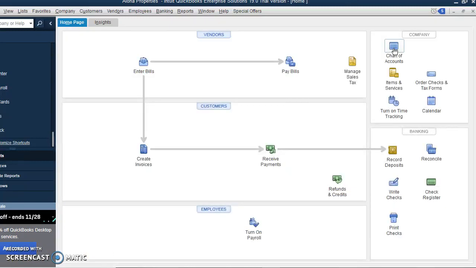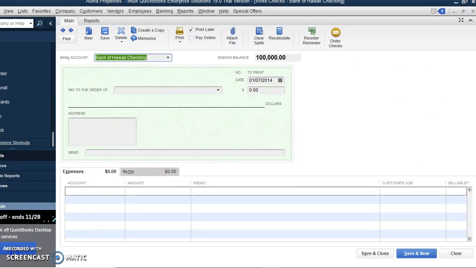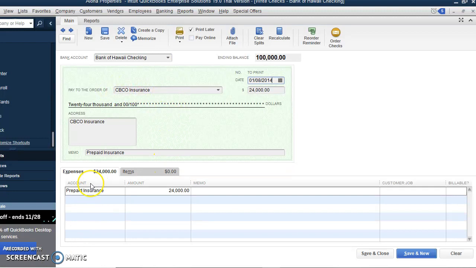My next check is going to go to a new vendor, so I'm going to have to add a new vendor and a new account. I now have my new account and new vendor set up, so I'm going to go ahead and write a check. All of my fields are filled out. It's going to CBCO Insurance. It's going to hit the prepaid insurance account, $24,000 on 1/8/14.